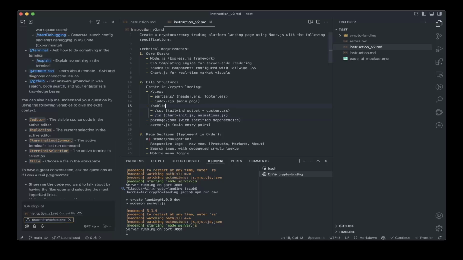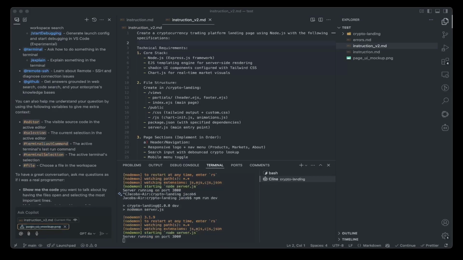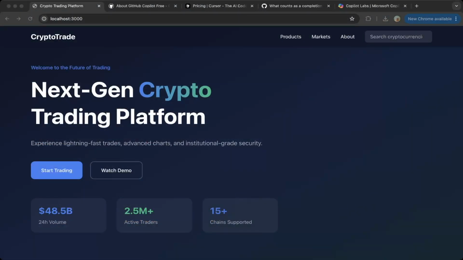So that being said, let's take a look at the final product from this instruction documentation, which is to create a cryptocurrency trading platform landing page using Node.js with the following specifications. So let's go to the web browser. You can see it is running. So you can see here, it is very well done. Let's take a look at the entire page.